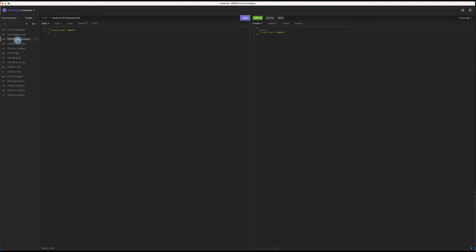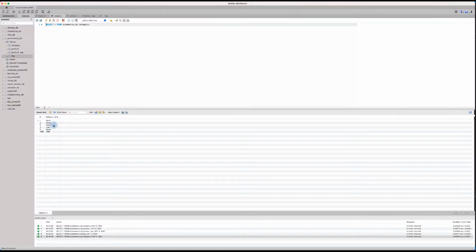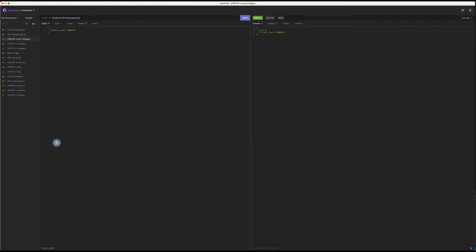What if we wanted to create a category? I want to create a category called sports. This is one that I didn't clear out, I can clear that out real quick. But if I want to create a category called sports, do so. And I have a new category with an ID number of 6 called sports. Let's go over to Workbench and confirm. Right now we're up to 5 with shoes, and as you can see now, we have a new category called sports with an ID of 6. Go back to Insomnia.